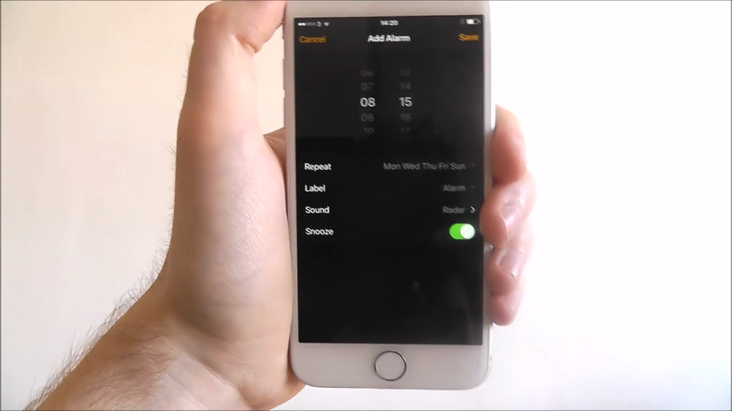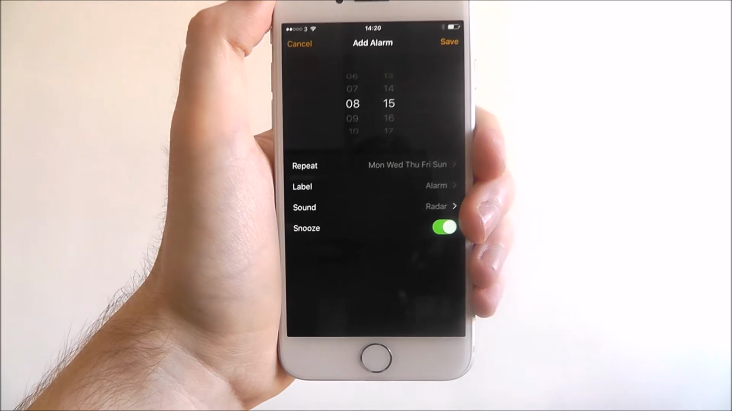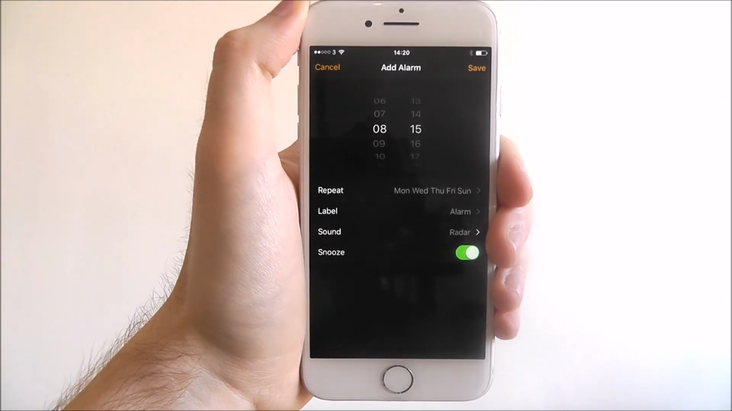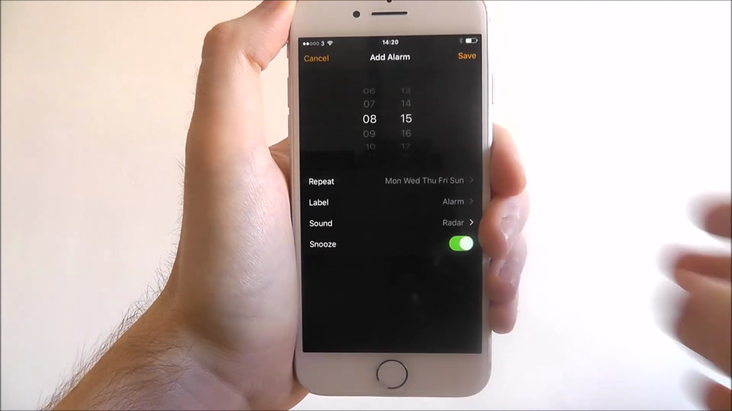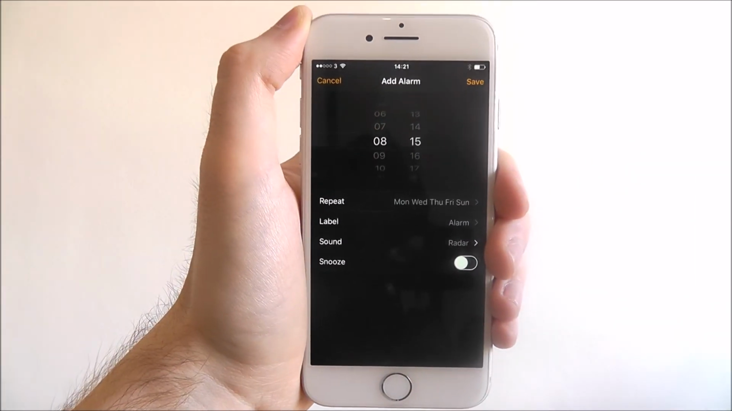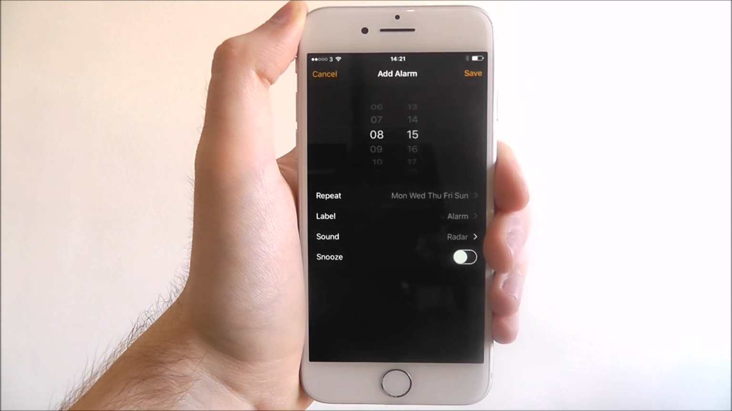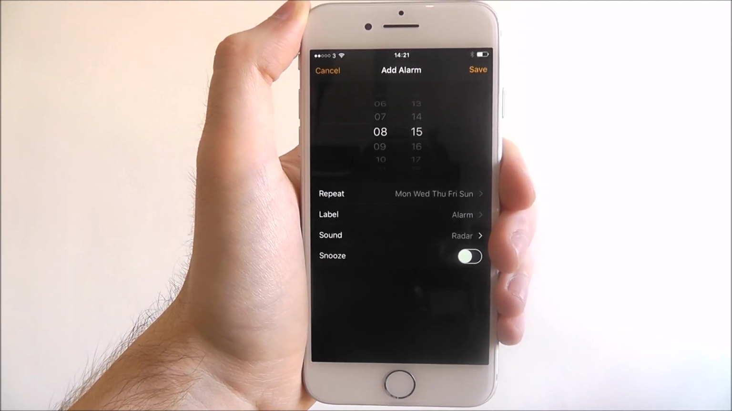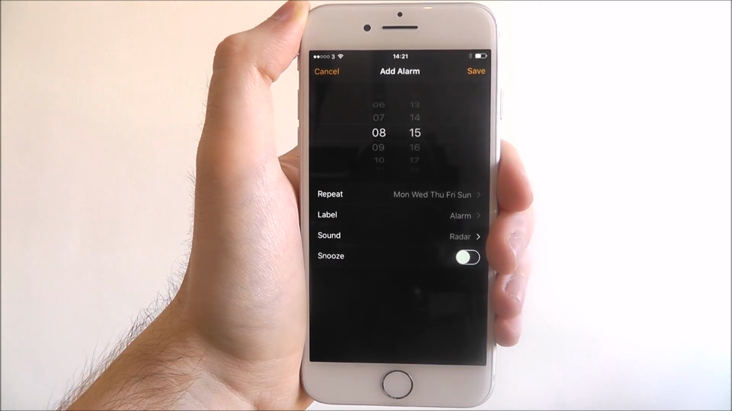At the bottom is most probably the most important option, the snooze option. So if you're like me and that snooze button keeps going off time and time and time again, disable this. So there's no snooze option, and you'll have to manually turn off the alarm to stop it ringing out. And that is how you create an alarm on the iPhone 7.